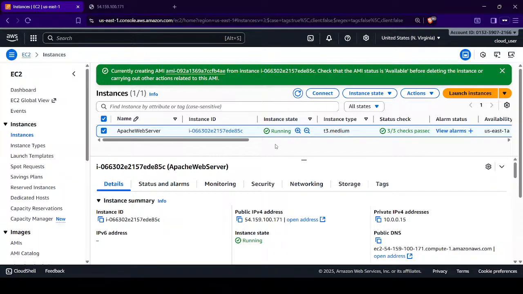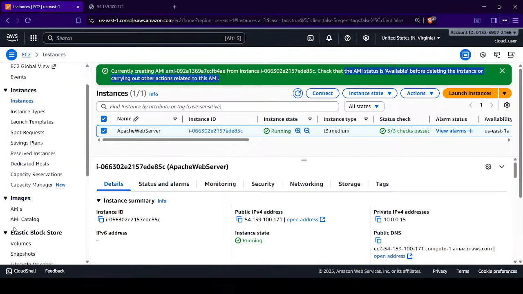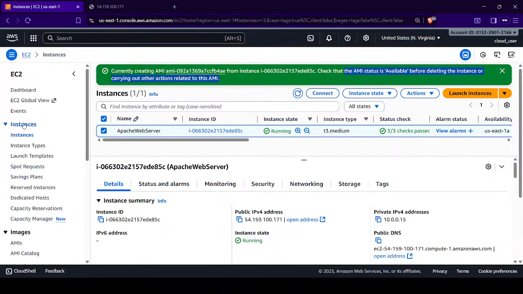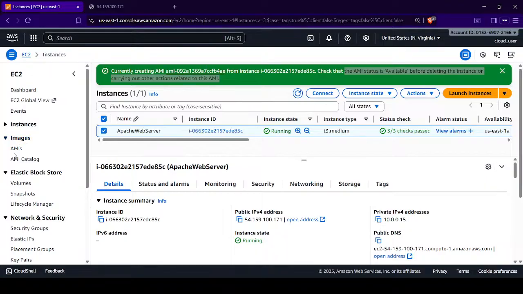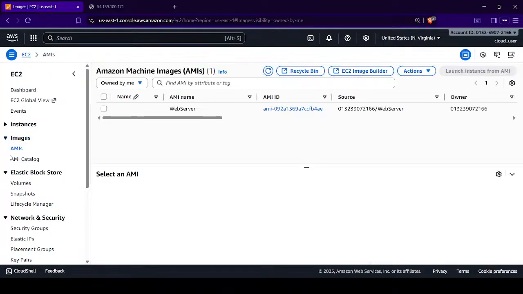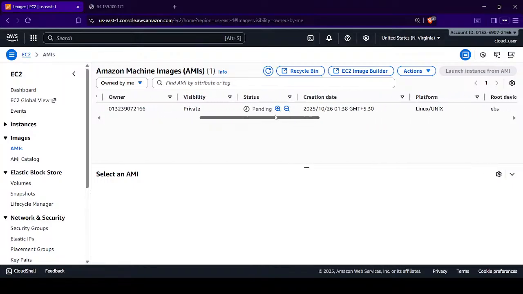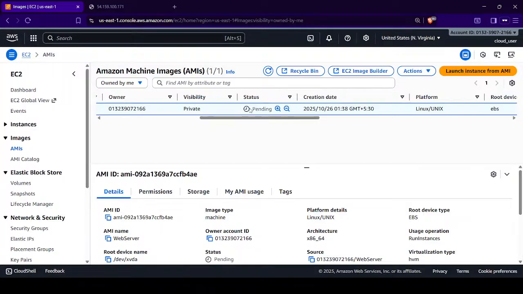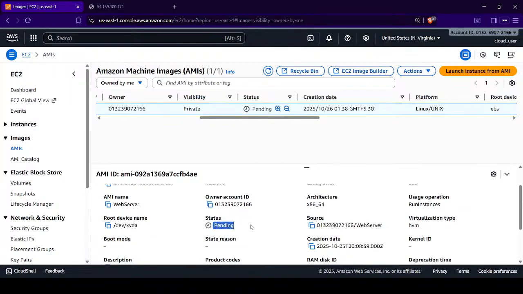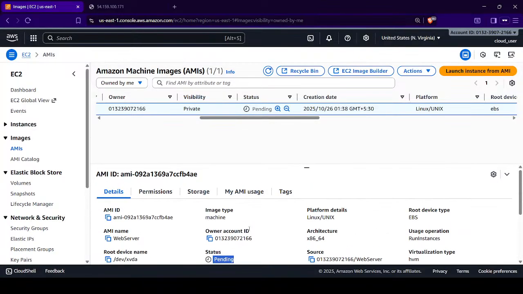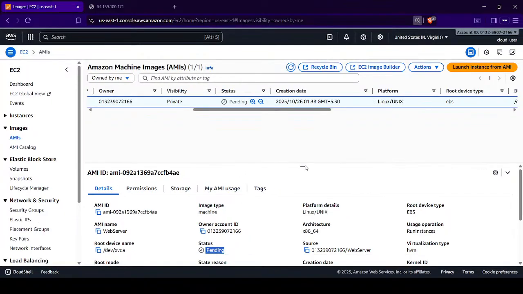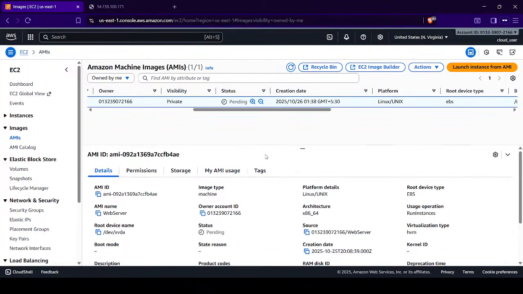So it's now created and it's available. Check the AMI status is available before deleting the instance. This is something you need to remember. If you scroll down in the instance section, there is an Images section. You need to click on AMIs, Amazon Machine Images. Here is what we just created, right? And it is in a pending status. We will wait for some time and it will be up. So basically it's building that image.